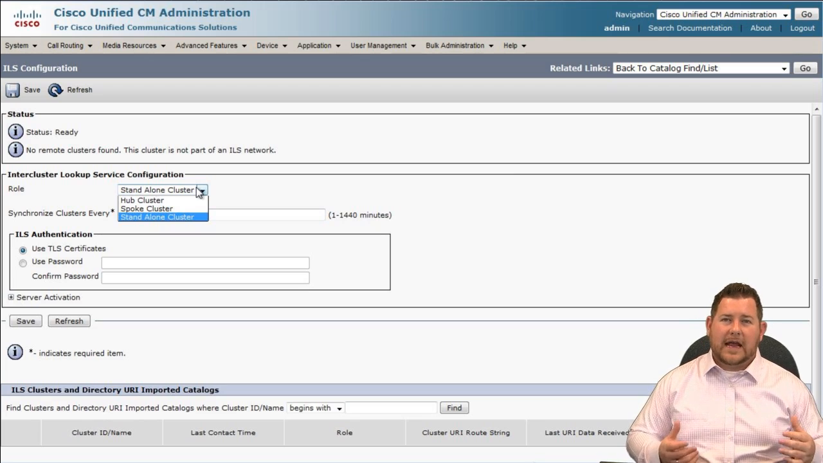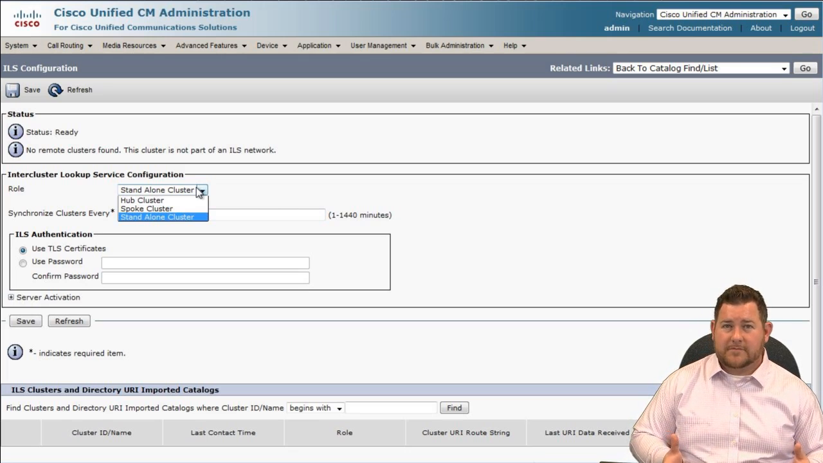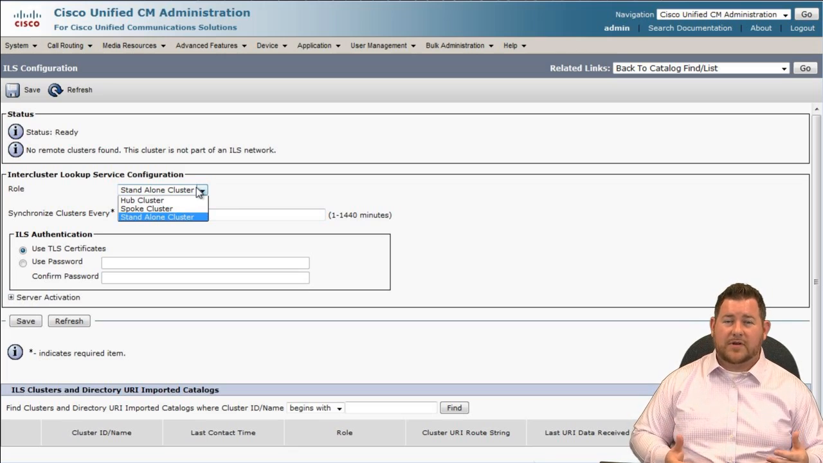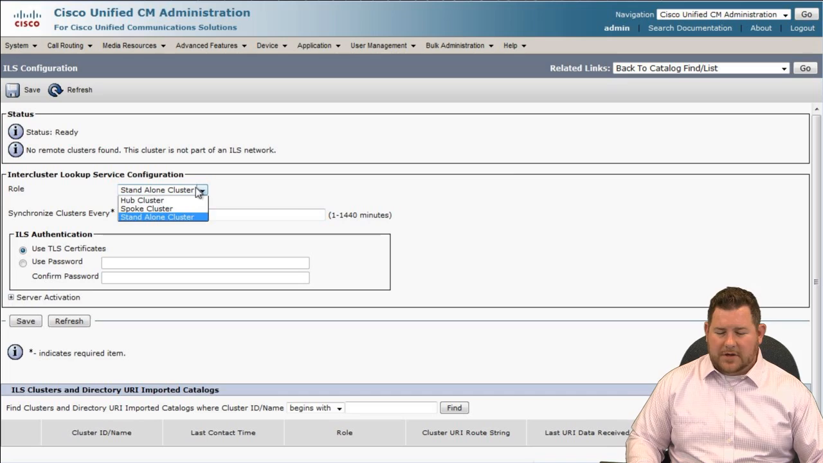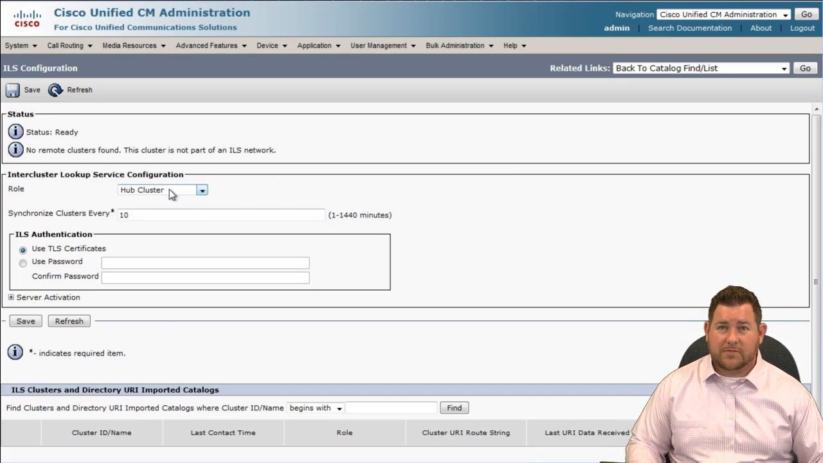So if you had 8 different clusters in North America and you wanted to aggregate a dial plan using SME, you might do that by putting SME to the hub cluster setting and then synchronizing all the directory URIs that way. So let's go ahead and actually create this as a hub cluster. If we change the role there to hub cluster, and since this is a lab, let's change this synchronization time from 10 minutes to 1 minute, speed things up a little bit.